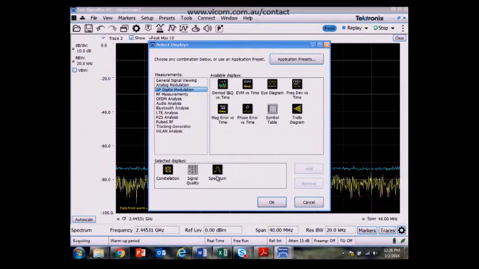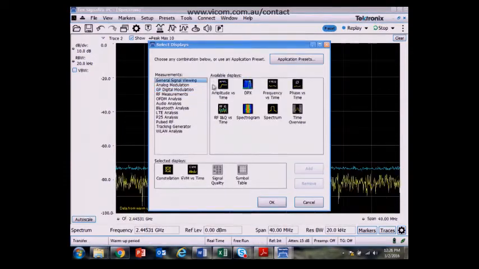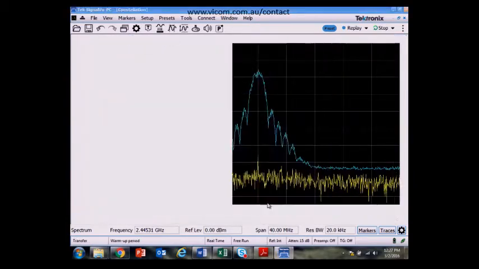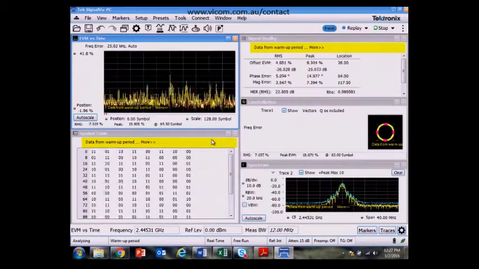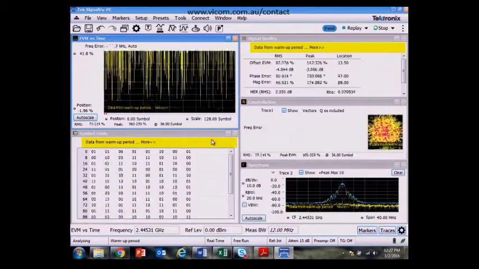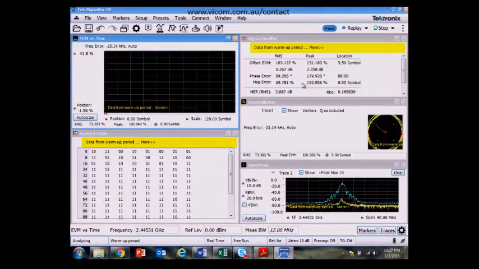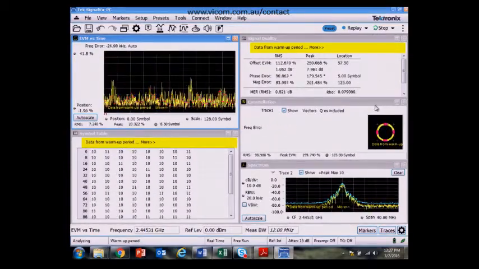So I'm going to bring up a few of the demodulation measurements, the signal quality, the symbol table, and the error vector magnitude versus time. I could also include the spectrum display if it doesn't cause too much problems. So I pull up as many displays that I have space for in the screen here. And what I see right away are a few things that are occurring.